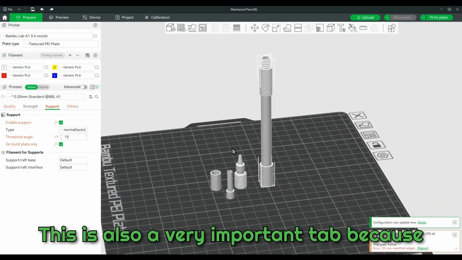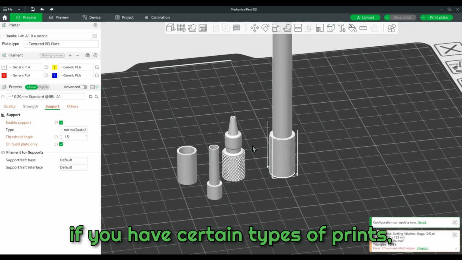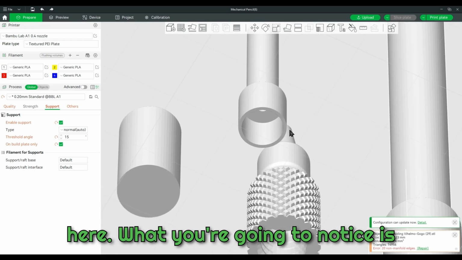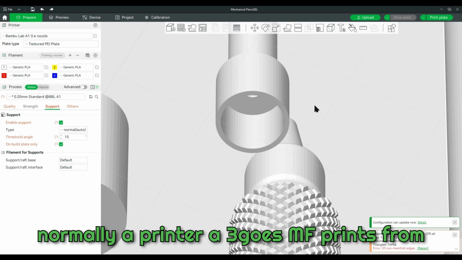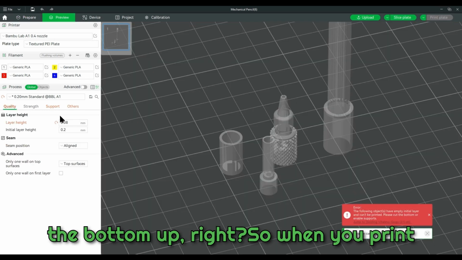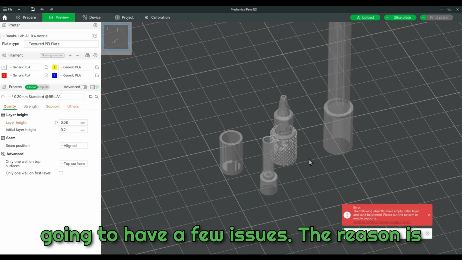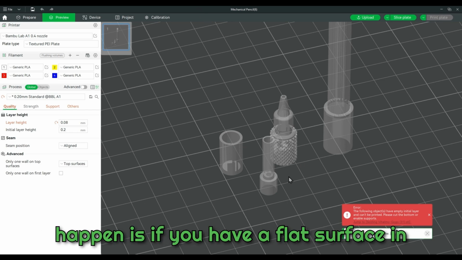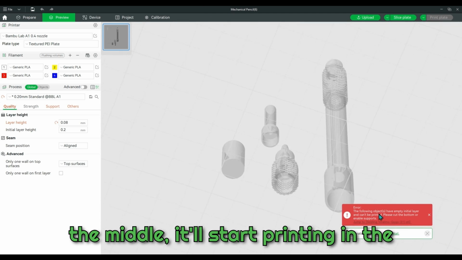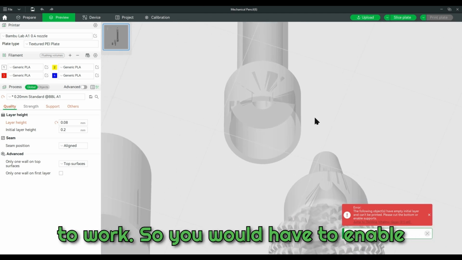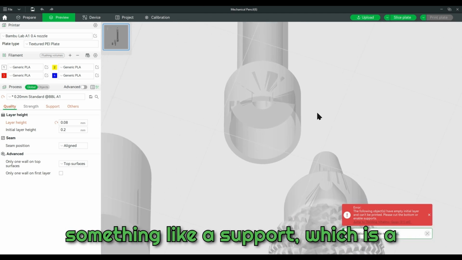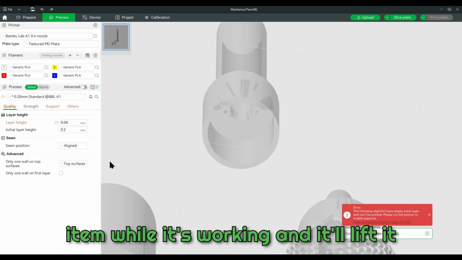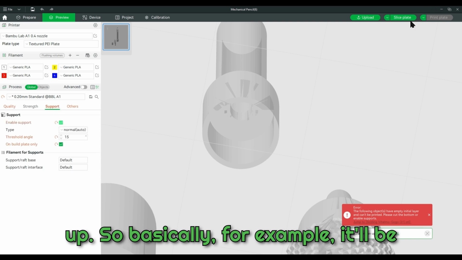This is also a very important tab because if you have certain types of prints, let's say, for example, I have this over here, what you're going to notice is normally a printer prints from the bottom up, right? So when you print it, you're going to notice that you're going to have a few issues. The reason is because when it goes layer by layer, if you have a flat surface in the middle, it'll start printing in the air, which obviously means it's not going to work. So you would have to enable something like a support, which is a little piece that is printed with your item while it's working, and it'll lift it up. So basically, for example, it'll be right here.